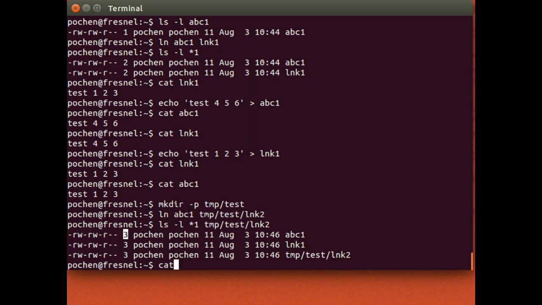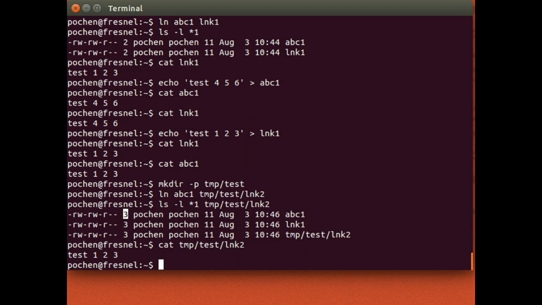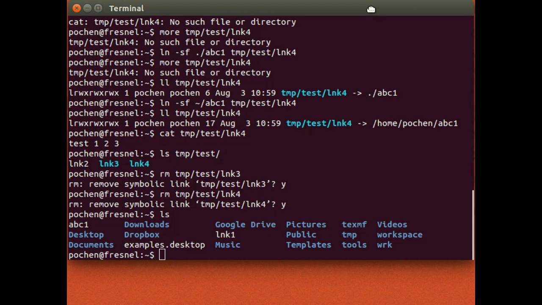And if you want to look at the content of temp/test/lnk2, it's test 1, 2, 3. So that's a hard link. Now let's try to use the soft link.